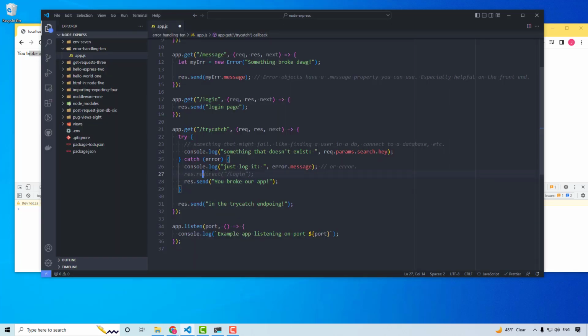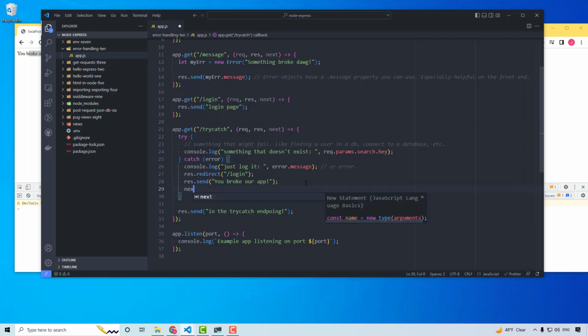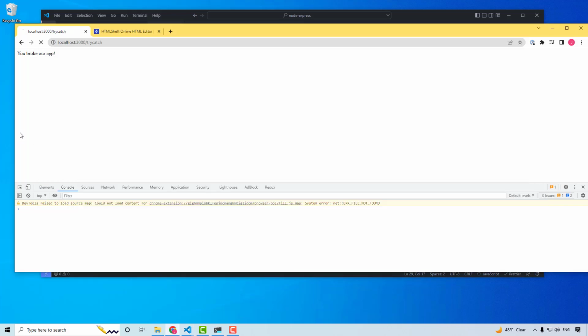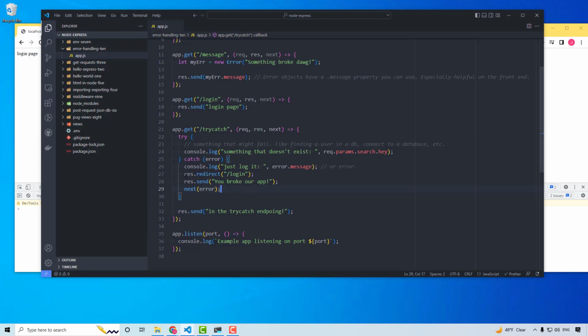And then the other thing you could do is use next. You can pass errors into next, and it will handle the error for you. So we just do next(error), refresh, oops, wait, what happened here? Okay, we do not want to redirect or send. We're just going to see what this next does. So I'm going to save.